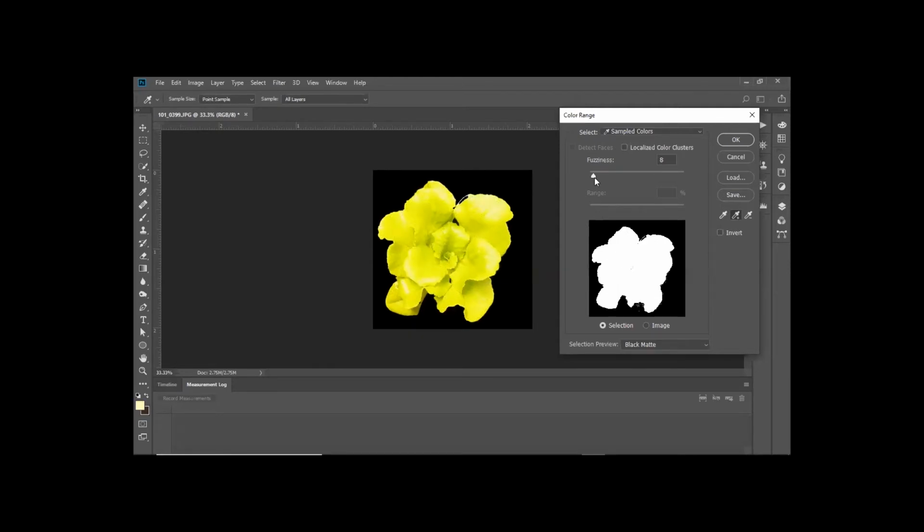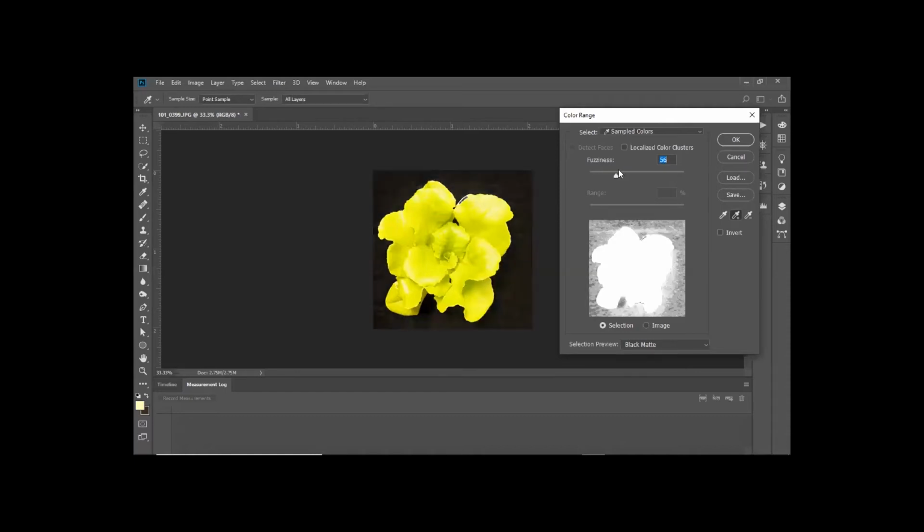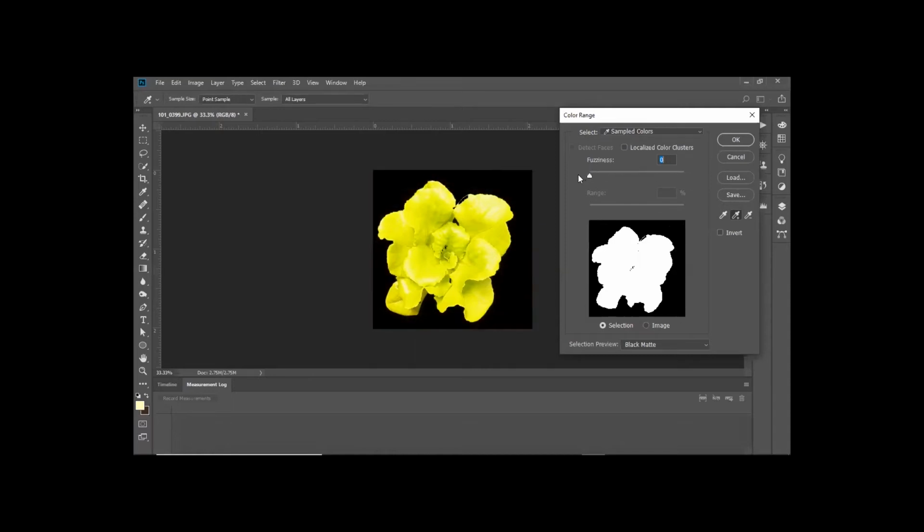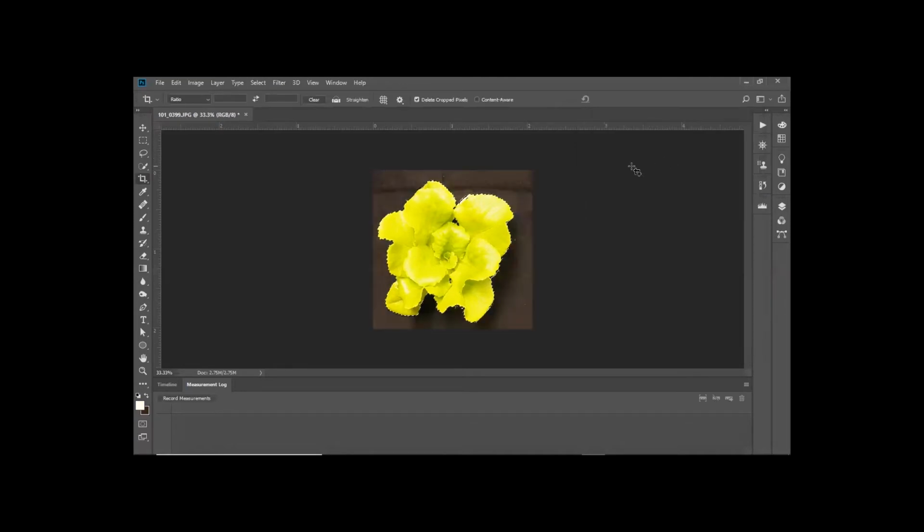The sliding bar up here is for fuzziness. If you drag the bar to the right to increase the fuzziness, then more pixels will be added to your selection. To make sure you have all of the color tones of the plant selected, slide the fuzziness bar to the right and stop it just before the unwanted areas of the photo become selected. Now that you have all of the plant pixels selected, press OK to finalize your selection.